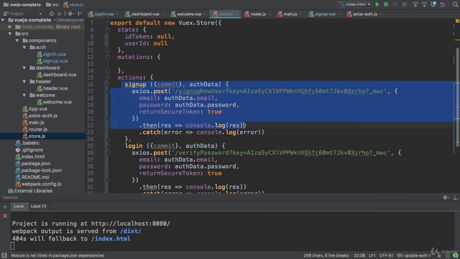That's the first step. In the next lecture, we'll make the more important step, I'd say. We'll add a mutation, which then also allows us to store that token in our state so that we may use it for subsequent requests.